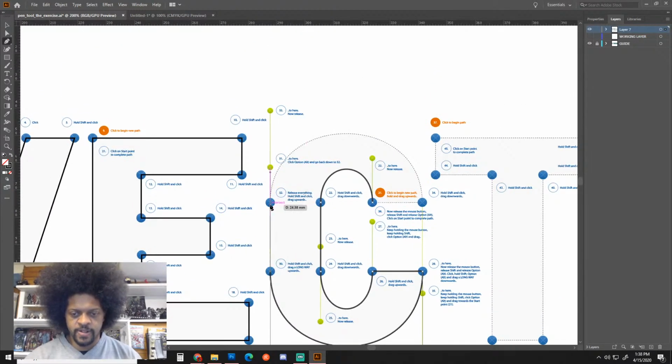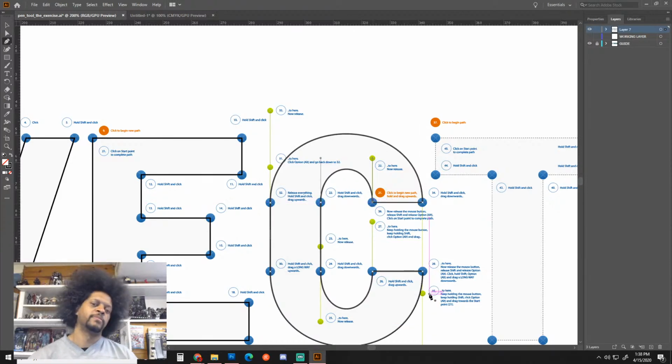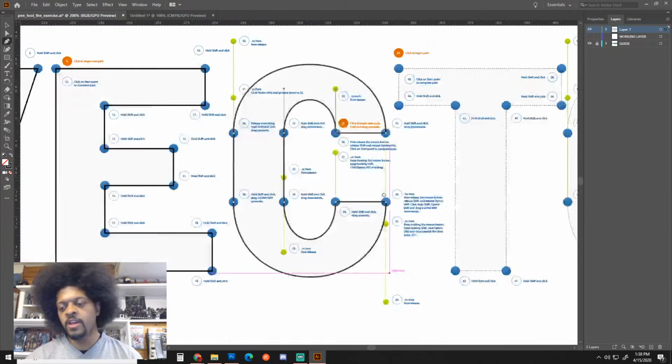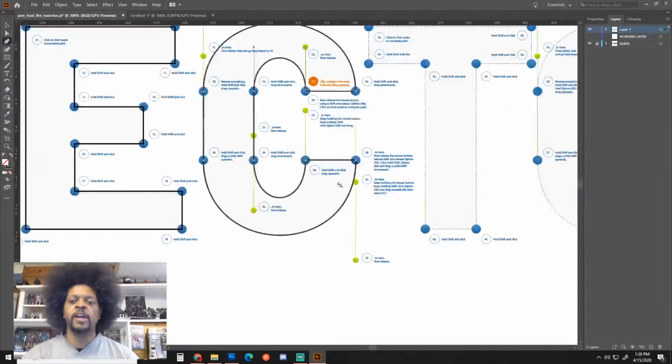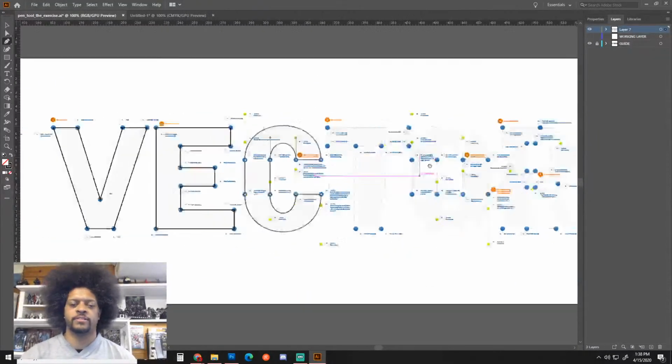Right? Then we're coming here, click, click, and we got the curve again. We're gonna come here, click, shift, bring it down, click on that, and then close out the shape. Bam! Right? And then you have a seat. So all you really have to do is follow the instructions, and you'll be able to instantly figure out how to do vector. Right?